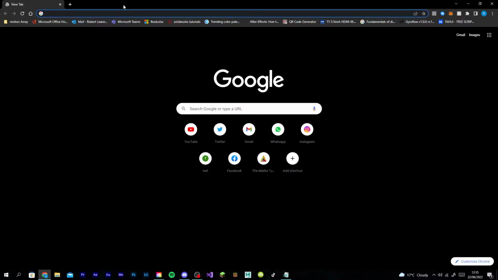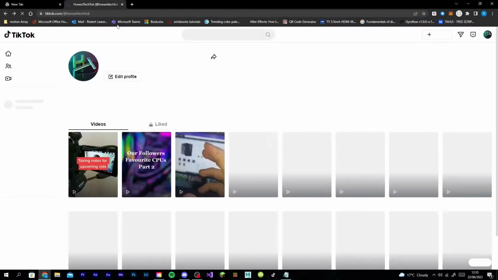Here are top 10 tips for your PC. Tip number 1 is to open a tab you accidentally closed. This is a Windows shortcut. All it is Control Shift T and it brings up the recent tab.